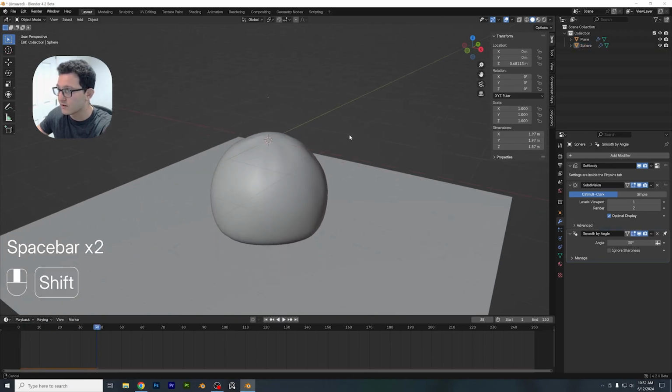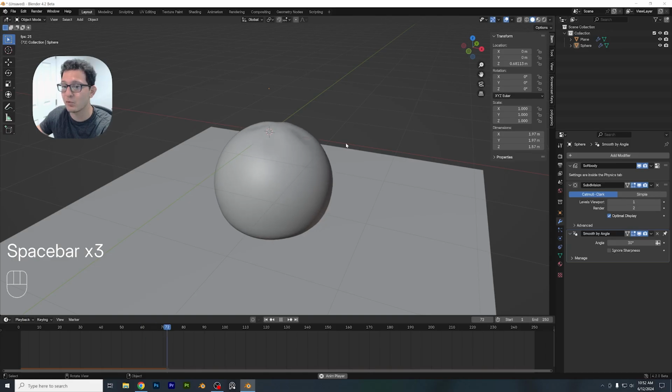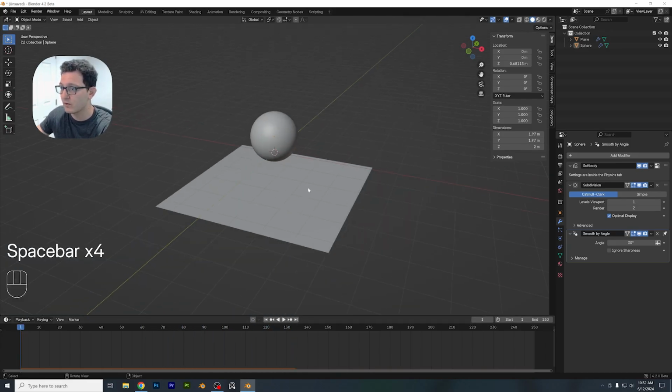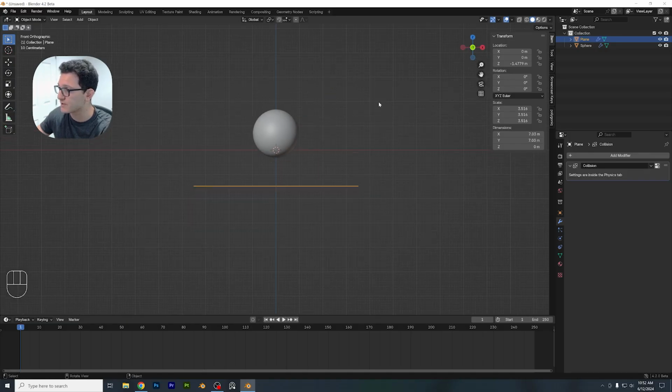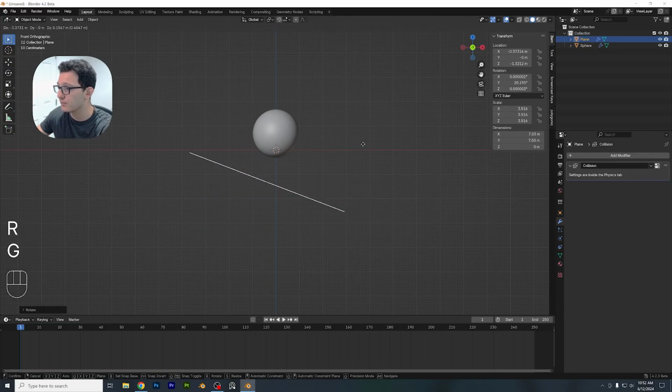Much smoother. And the reason it's much smoother is because we're actually adding more geometry to our physics simulation. And this looks great. Now, what I want to do is test a couple of things out here. I'm actually going to rotate. I'm going to go to my side view.